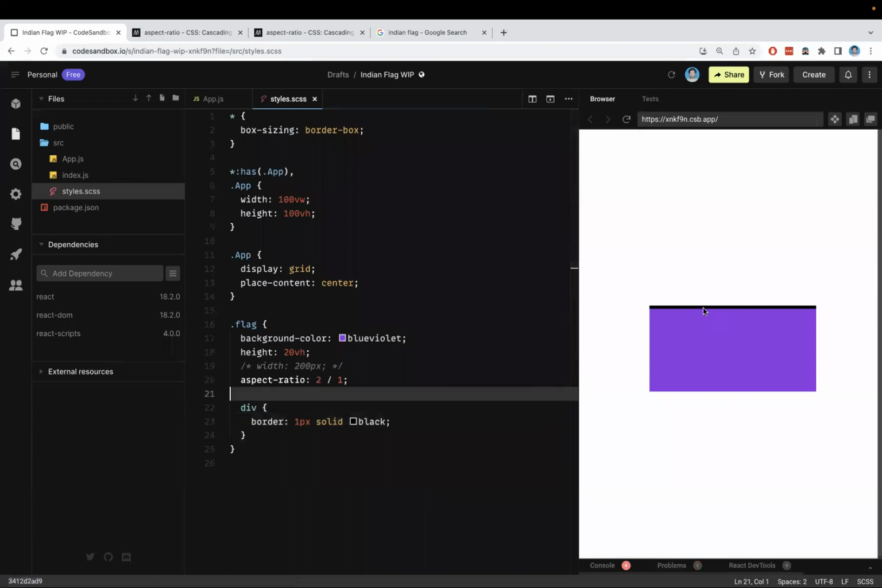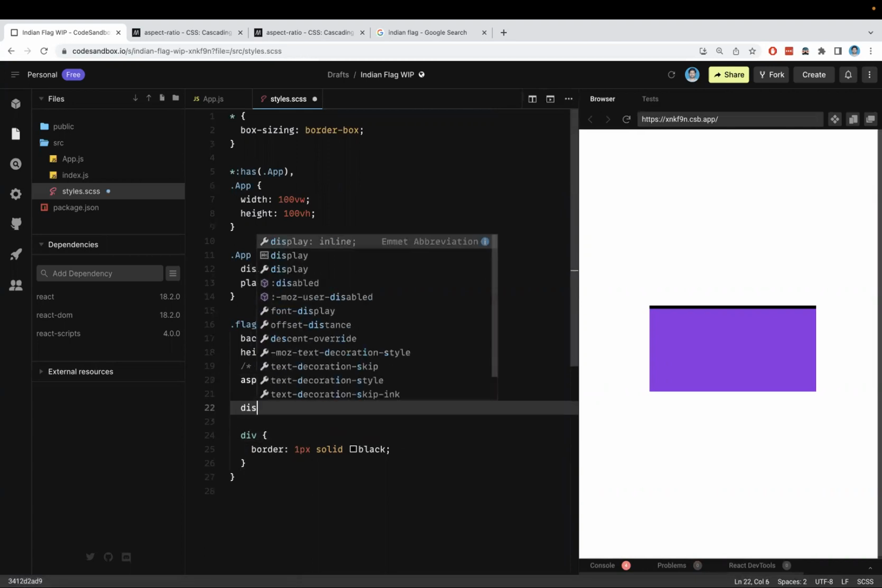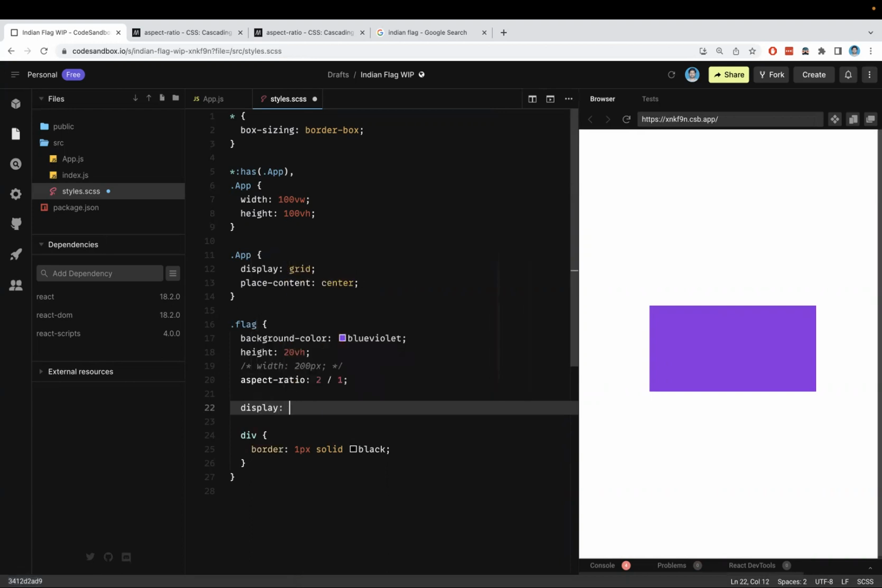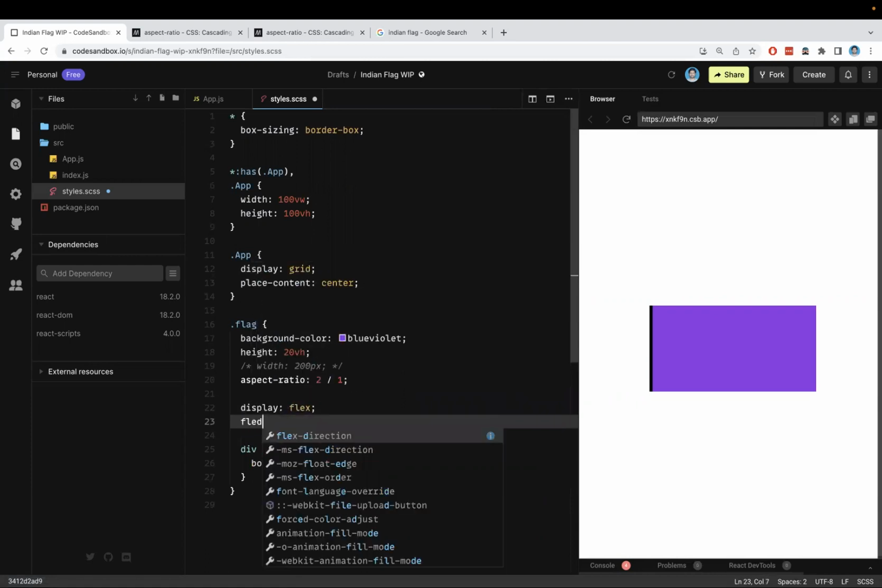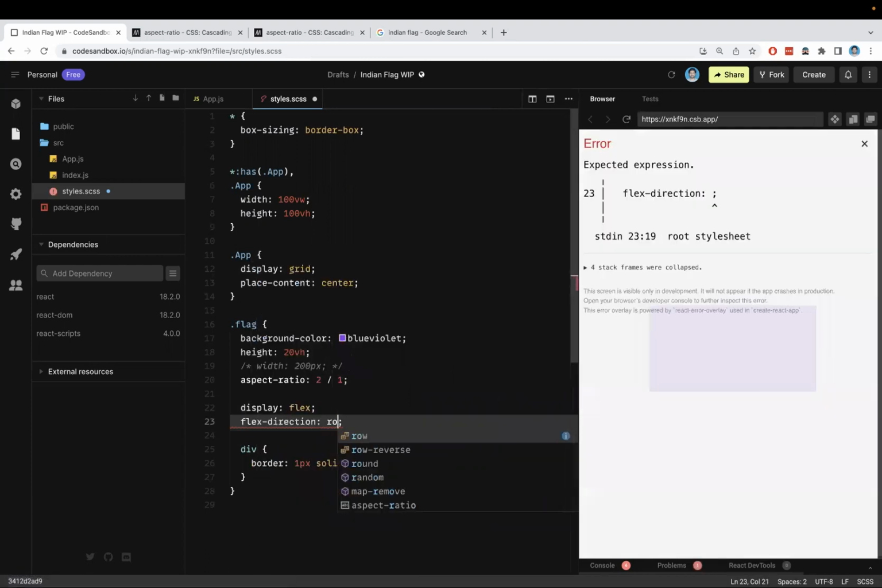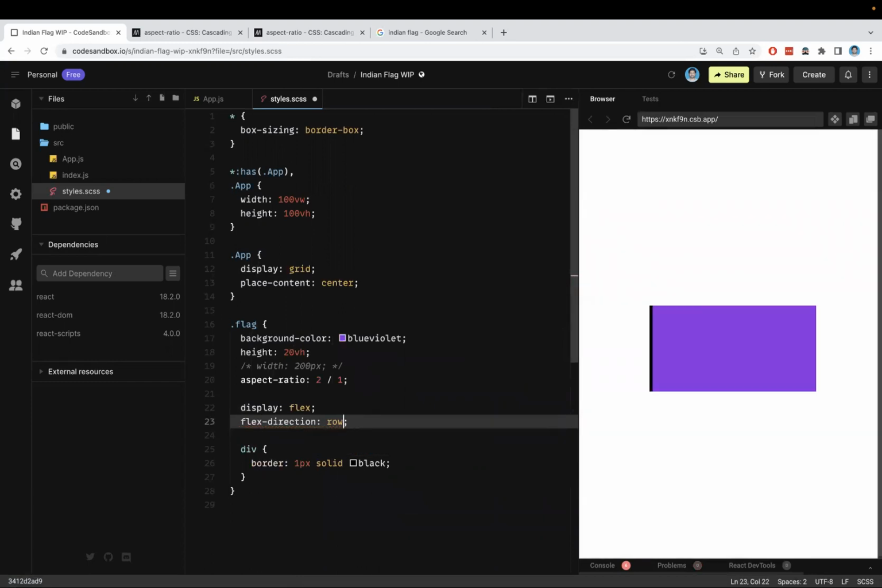Okay, so as you see, all these three div elements are at the top. I want them spread out evenly. So each div element's height should be 1/3 of the parent's height. To do that, let's use flexbox. So I'll say display flex. Now display is flex, but we want flex direction to be row. I hope I'm right. No, we want it to be column.